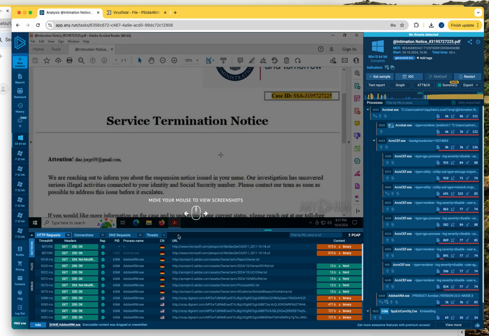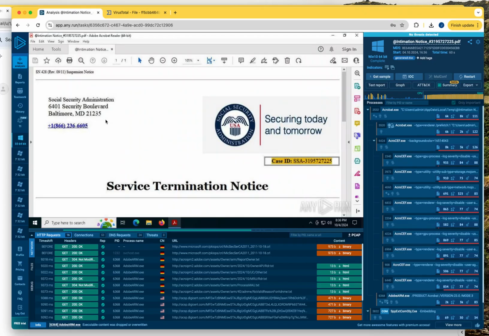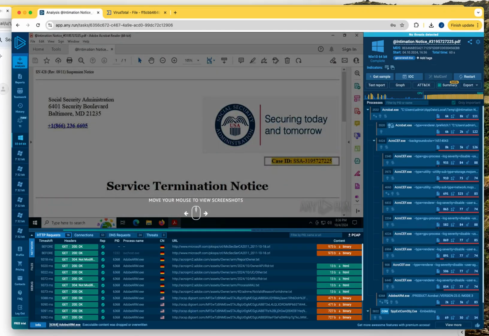So when you're looking at this, you can see that number one, this is not the Social Security Administration logo. It actually says Social Security Administration. I'm not even sure if this is the right logo, but it could be, because anybody could download a logo and upload it anywhere else, right?